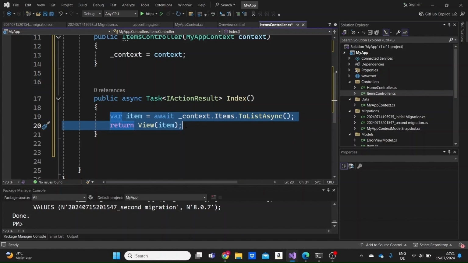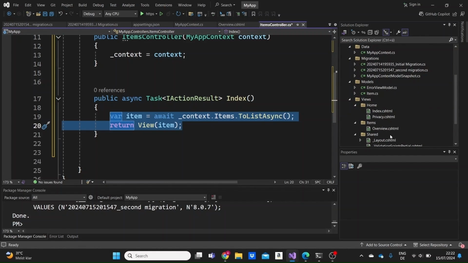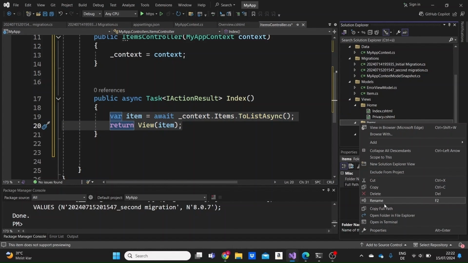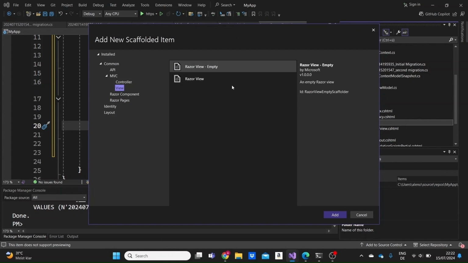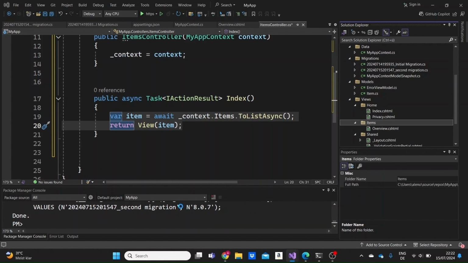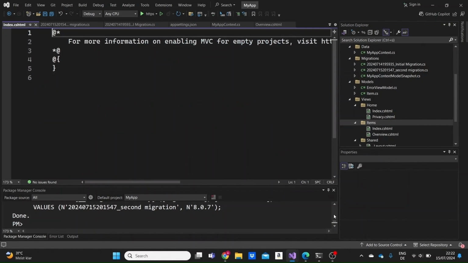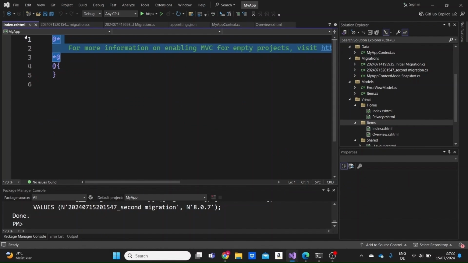Now, after writing the index action method, we need to create the view page. To create a view page, let's just go to the Items folder, which is the name of the controller. And here I'm going to create a new view page with the name of the action, Index.cshtml. Let's remove this part here.